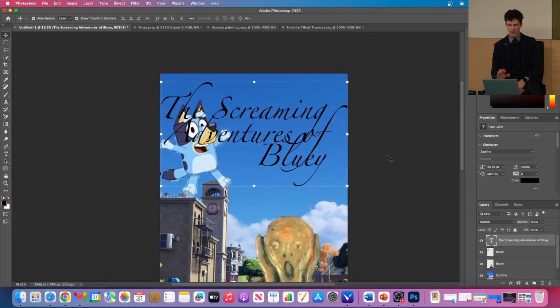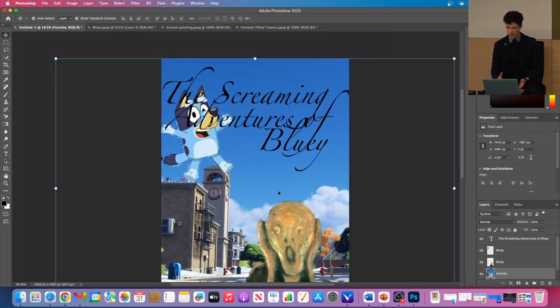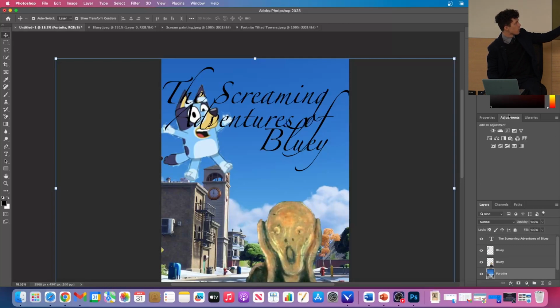Now obviously there could be other things that I could do. So for example, if I wanted to, I could change the color of the background. At the moment I've selected the Fortnite background. There's a little tab on the side here called Adjustments. So if I click Adjustments, it'll come up with a bunch of different things. So you can do the brightness and contrast. You can do exposure. There should be a color one or channel mixer.